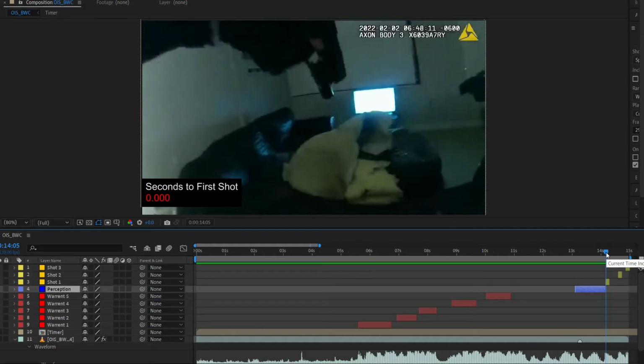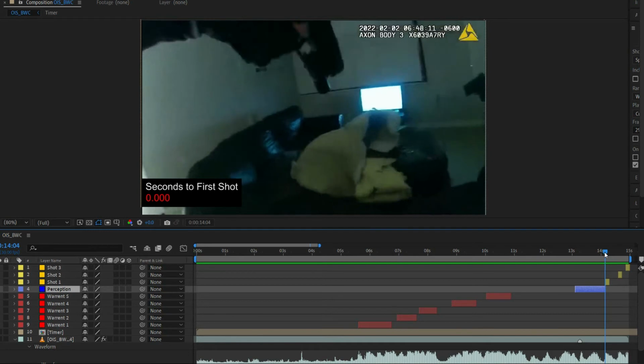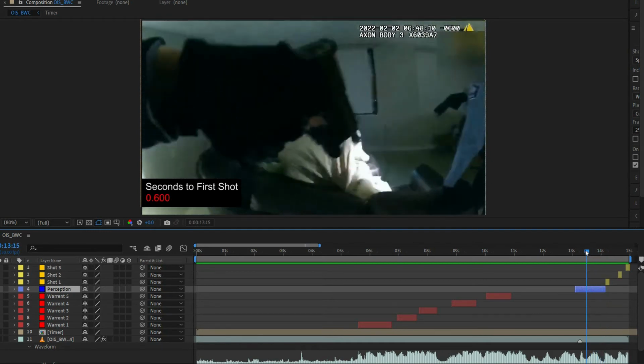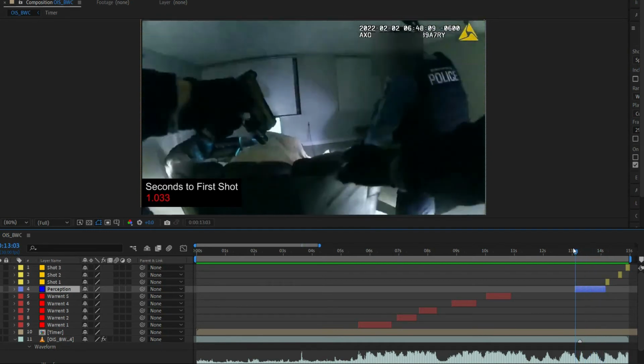Now, coming back to the timeline, we could certainly add a layer where we would show that perception reaction time. This would allow the viewer to understand the perception reaction time between when the officer first saw what Amir Locke was doing and when he fired his service weapon.